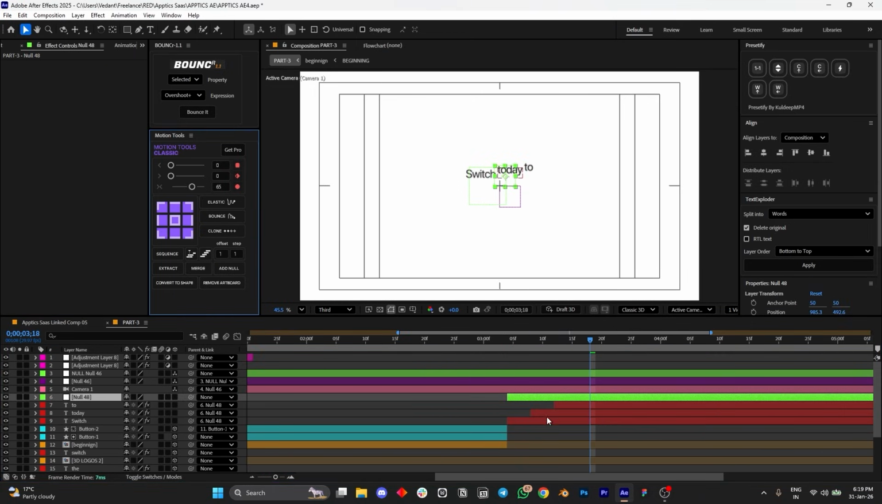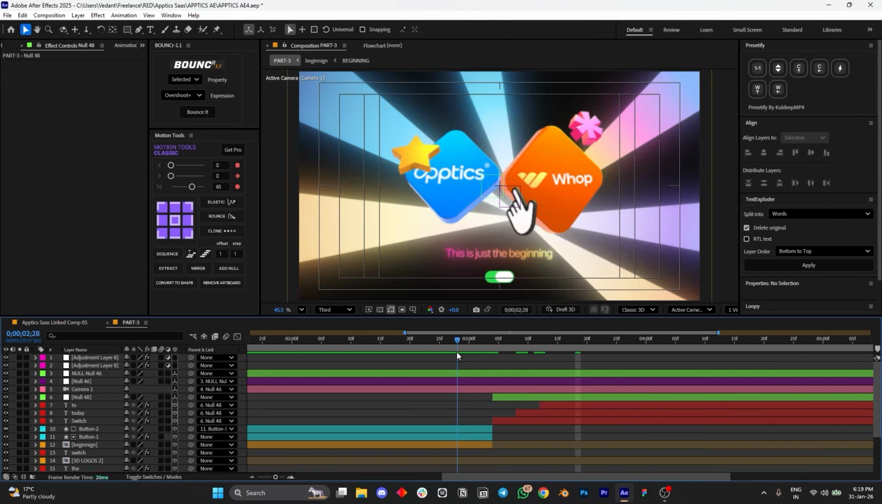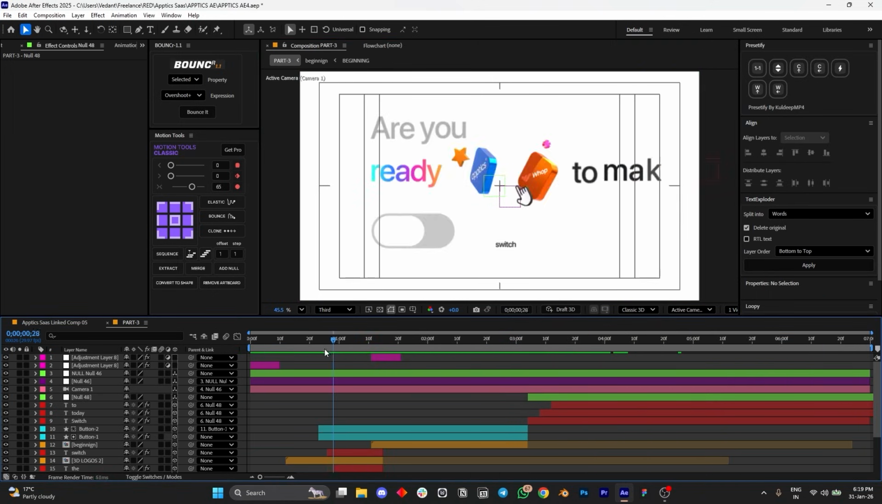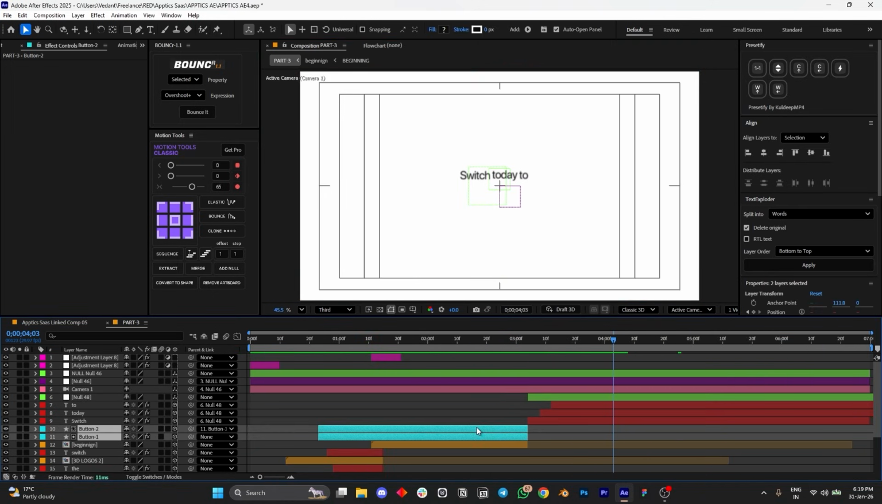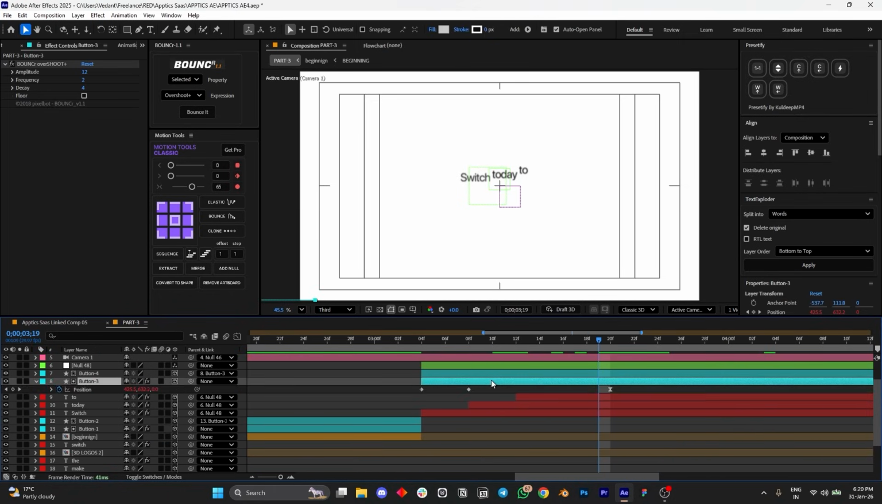Connect it to a null first. Then convert it to 3D. Now select the null, press Ctrl Home. Voila, you will have it in center. Okay, let's reuse our switch again. Let's just remove the position animation, position keyframes for this one.